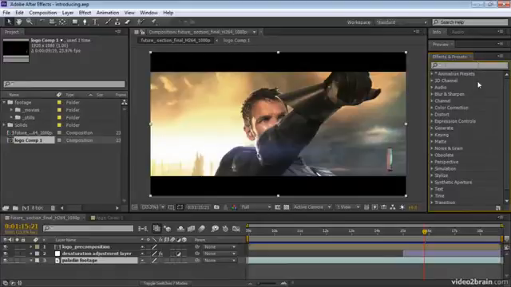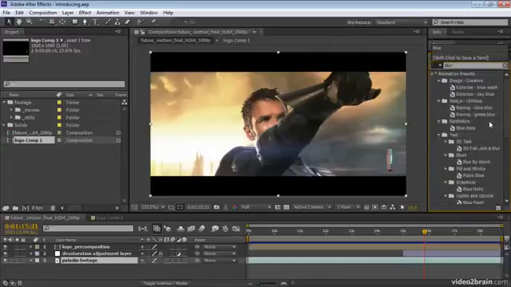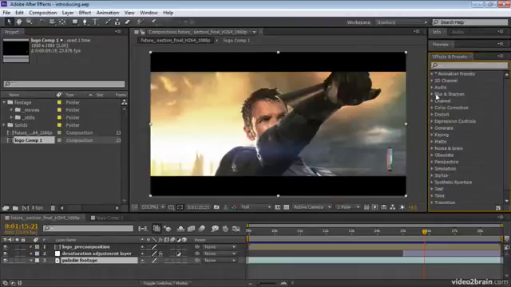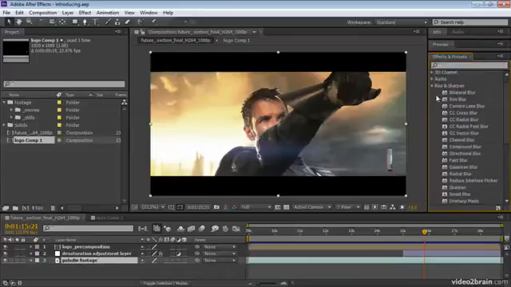To find a specific effect or preset in the Effects and Presets panel, you can type part of its name. For example, I can type blur and see animation presets that include blur in the name, as well as all of these blur effects in the Blur and Sharpen category. Or, instead of searching, I can clear the search, and I can browse by category by clicking the triangle next to a category's name. And here, we see all of the blur effects.